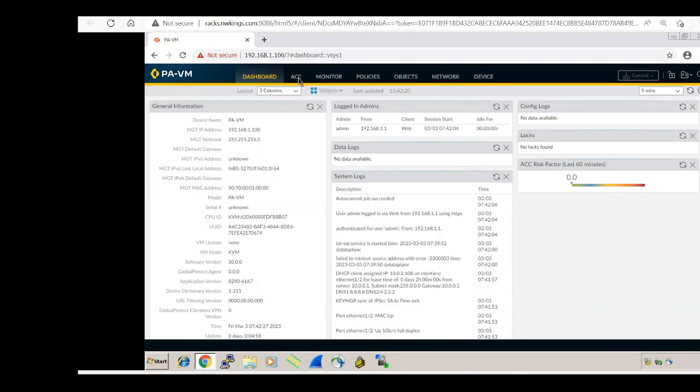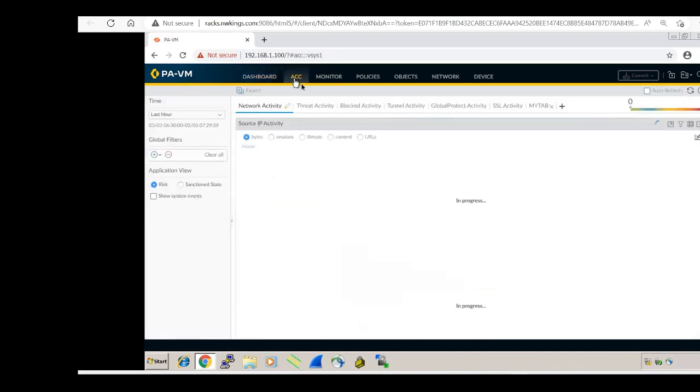So this is the ACC, guys. This is Application Command Center. This is important for generating reports and exporting them. We can export the file in the form of PDF or CSV. There is a network activity section, though we are not able to view anything right now. But I will show you there is also a threat activity section. If any kind of threat activity is going on, we can get the report for that.